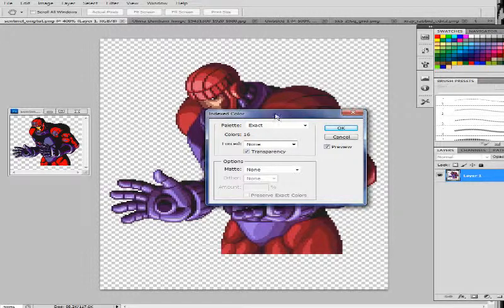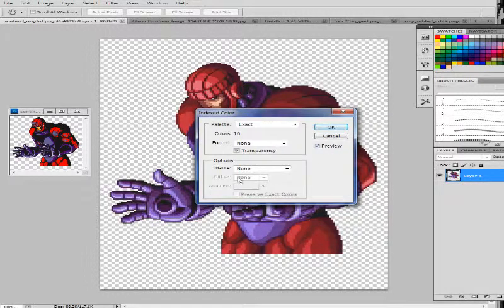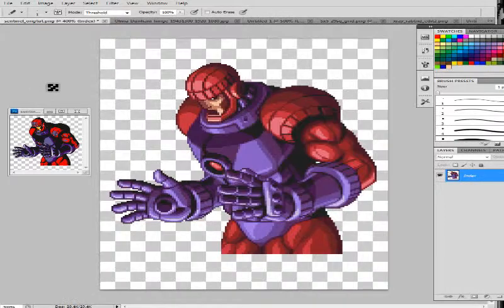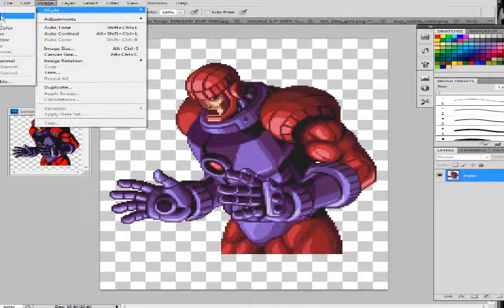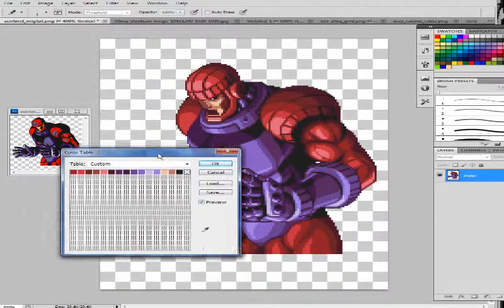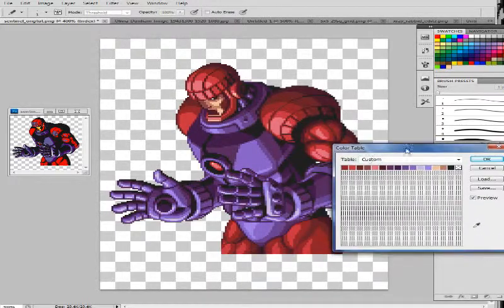The first way I'm going to show you is you just hit OK and let it do its thing. Now it's an indexed photo. You can see, you go back up to image mode and go down to color table, and it'll bring up your color table.